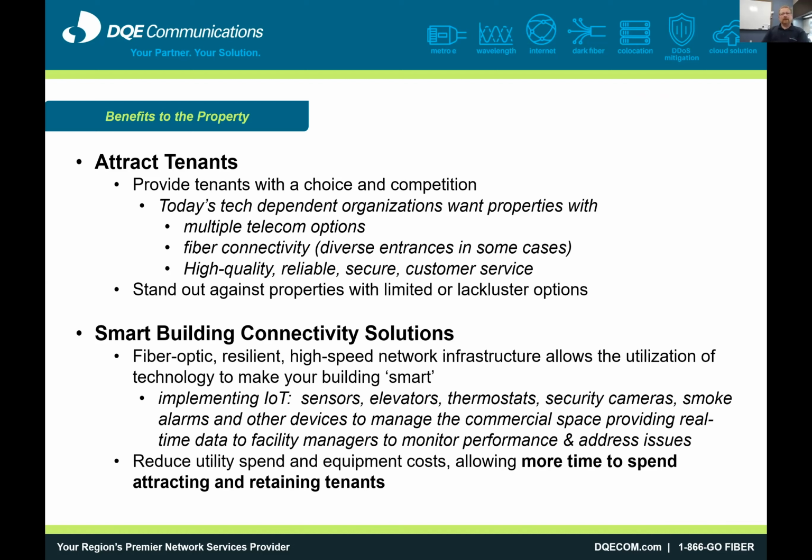Okay, so let's talk about what's in it for you as a building owner. Provide your tenants with choice and competition. Being able to provide tenants with a choice of service provider for their internet, having fiber access makes your property more attractive to companies. This is a benefit for businesses renting out space for tenants long-term or for nomad-style offices.